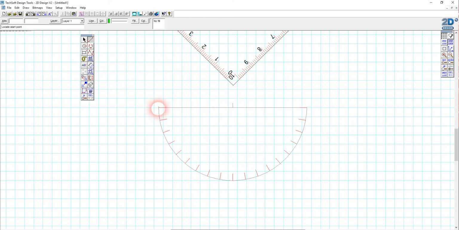Let's do a line here. I'm going to make this a bit shorter because this is going to be my 5 degree marking. So this is going to be 2.5 millimeters in length, and I can see the green line over the top of the red there. Let's make sure I select that green line.